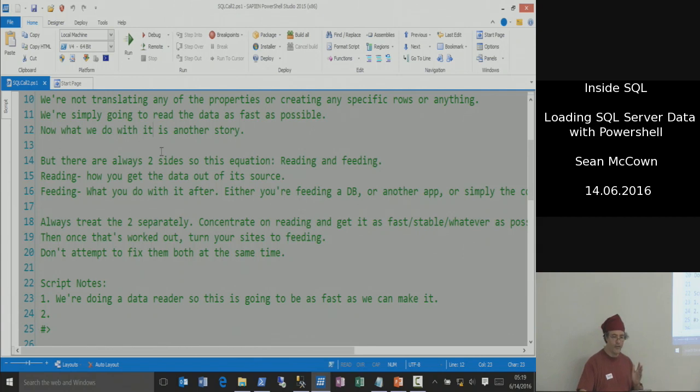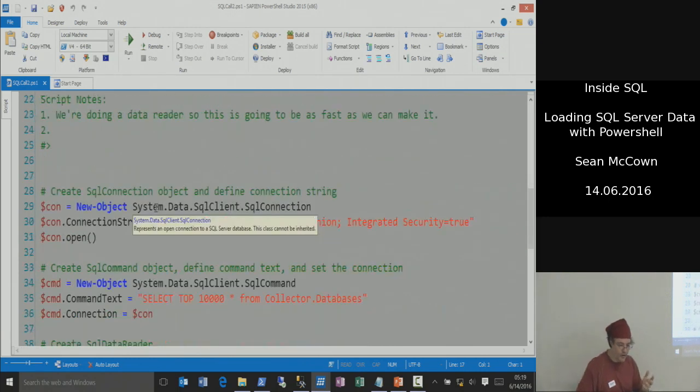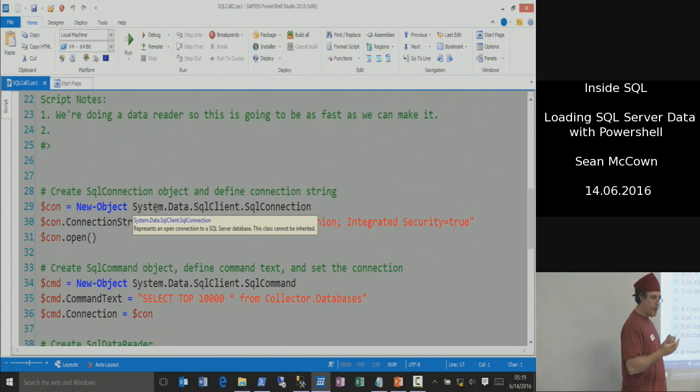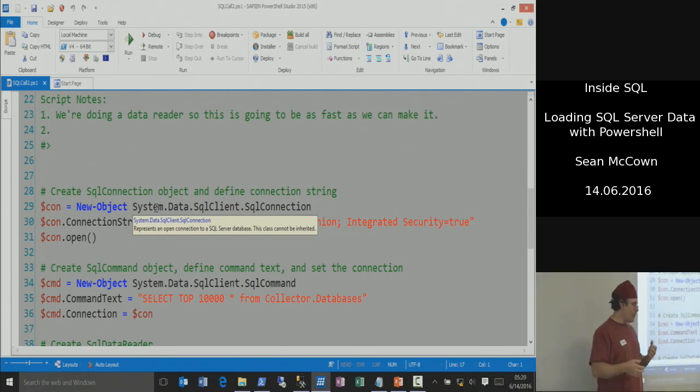There are really two sides to this equation. I personally like to call it a reader and a feeder, just because it's a nice rhyming, right? There are two separate things you have to concentrate on here. When you're setting up these scripts, get one down before you get the other. The reader has all of its own properties, because they're two separate operations. When I read data from a database or from a file or from a web page or wherever I'm getting my data, there are almost always different methods to do that.